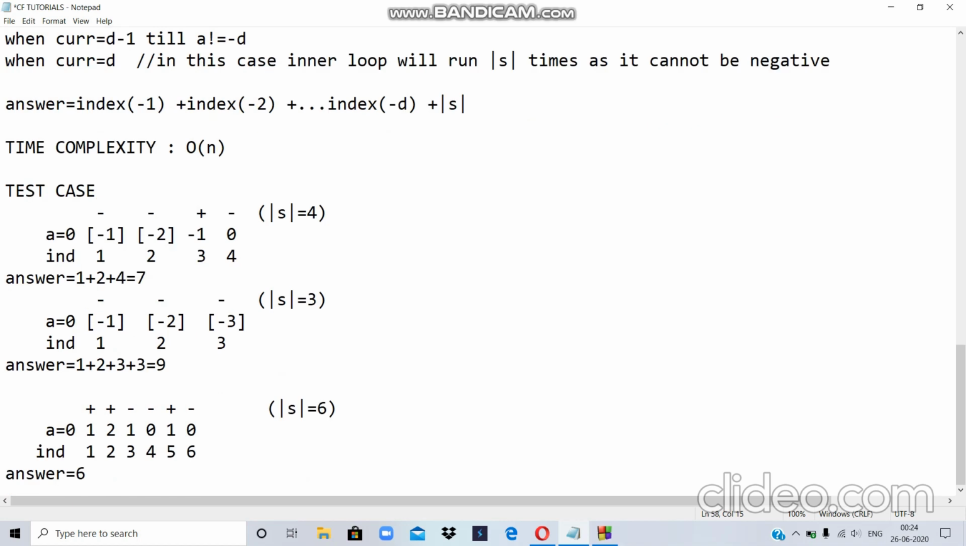And secondly, if A equals 0, we take the second test case, minus minus minus. A equals 0, it becomes -1, -2, -3. We'll store the index at which it becomes -1, that is index 1. Then at -2 the index is 2, and the first occurrence of -3 is at index 3. We'll store these 3 values, and at last we'll store the value of mod s, which is 3. We get the answer to be 9.